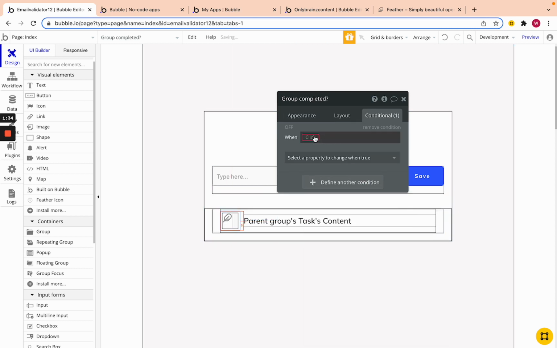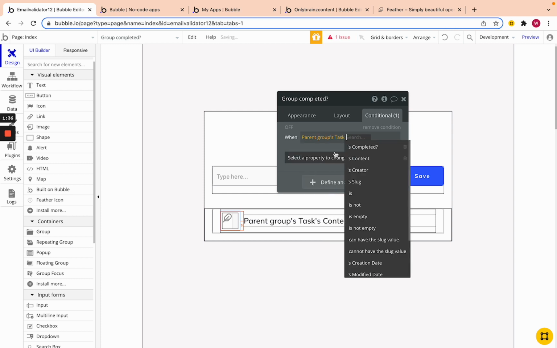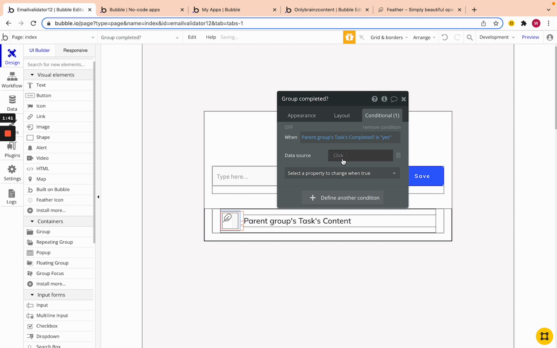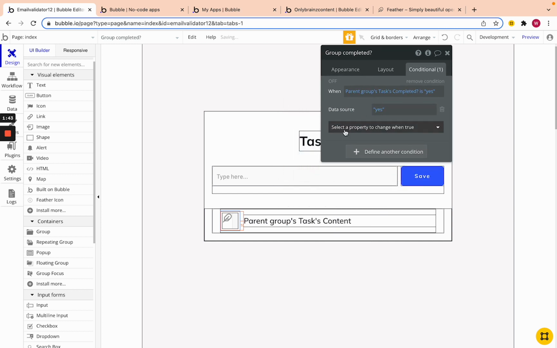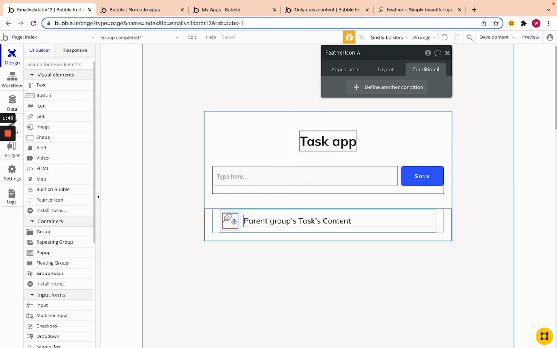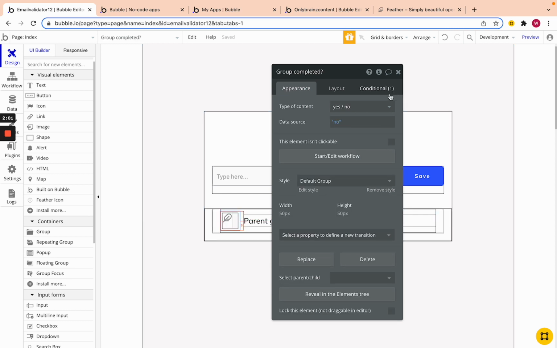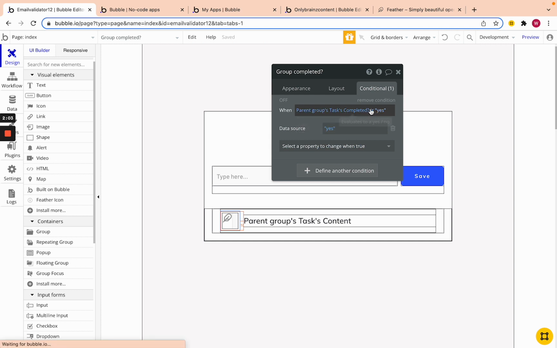But if it is completed, so if parent group's task completed is yes, we'll mark the data source as yes. And then the next thing we're going to do is go to this icon and say, okay, if the parent group's completed is yes, so if the data source is yes, then that must mean the task is completed, because we put a conditional here that said if the task completed is yes, then change this data source to yes.